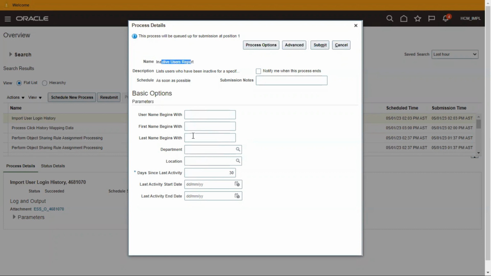If I'm not giving anything, it means what? Entire records available in the system, in the application. I mean, how many user accounts I have, all user accounts will get executed in this process and they will be listed if they are not active for a specific period. Here you can pass that parameter.